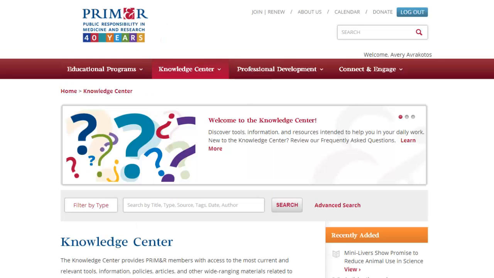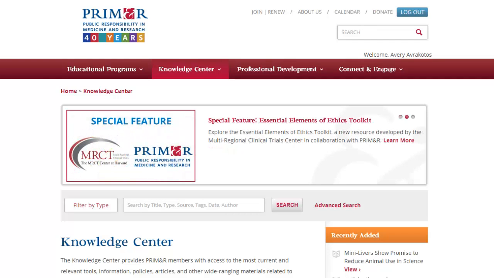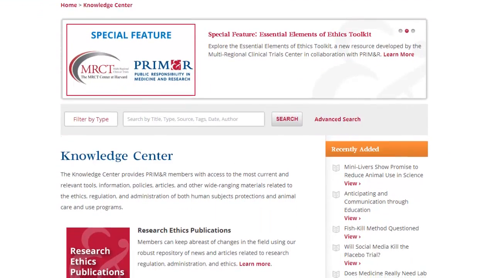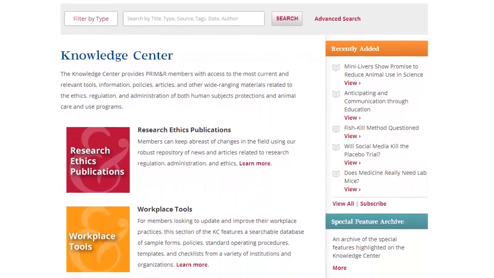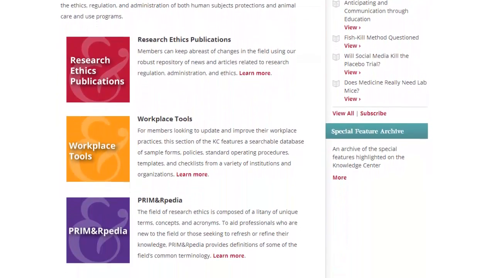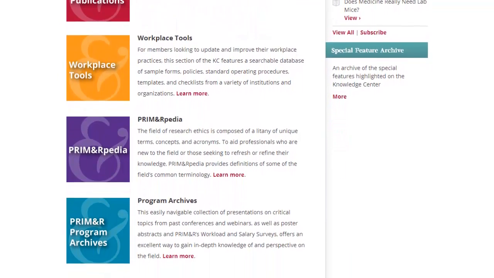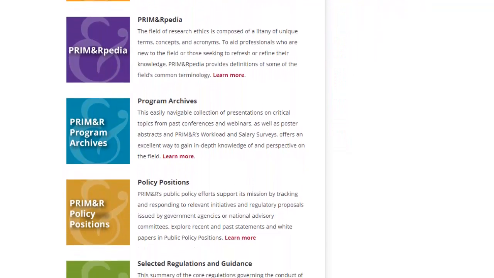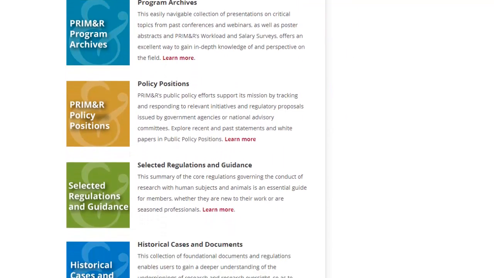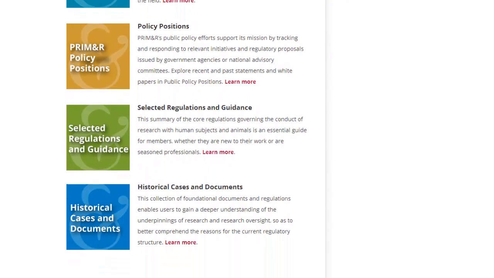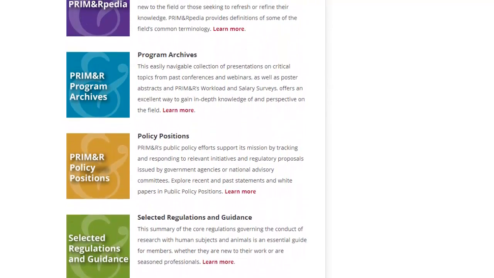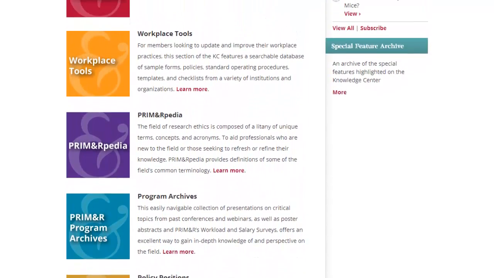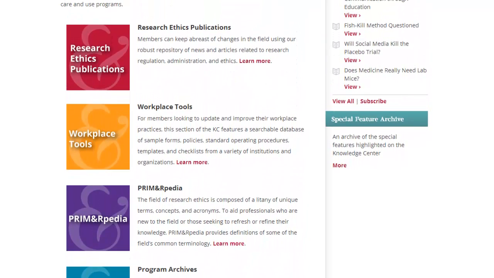To begin, I would like to introduce you to the Knowledge Center landing page. As you can see, the Knowledge Center is composed of 7 main sections: Research Ethics Publications, Workplace Tools, PRIM&R Pedia, PRIM&R Program Archives, PRIM&R Policy Positions, Selected Regulations and Guidance, and Historical Cases and Documents. Next to each section, you will see a description of the content that is featured in that section. You can access the section you are interested in by clicking Learn More.